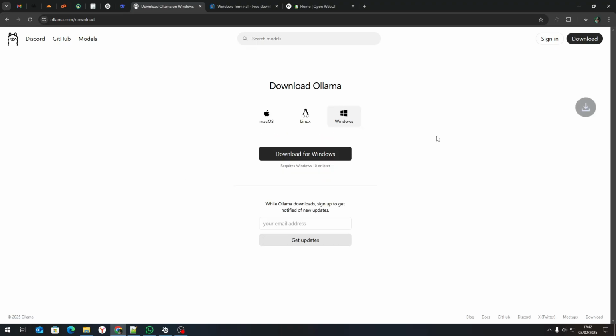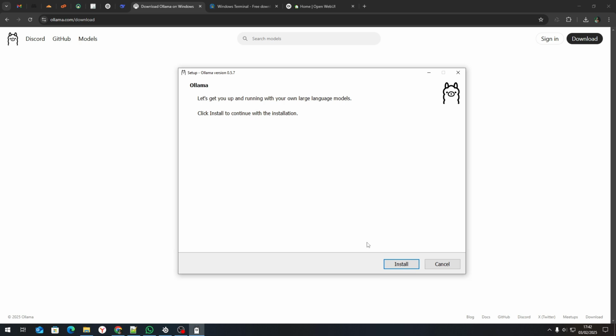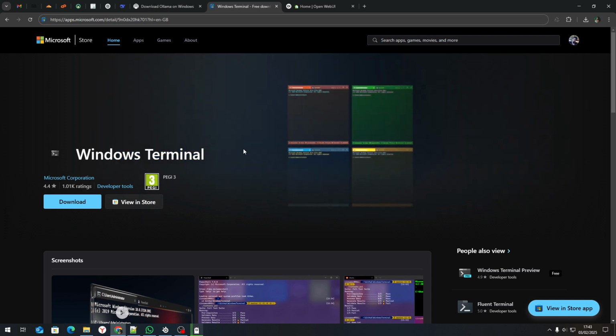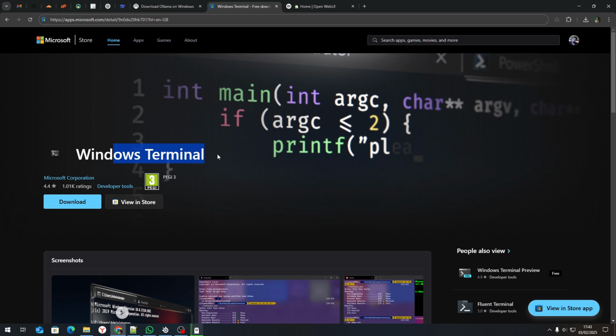First step is downloading Ollama. Link in the description, open the setup, press the install button. This tool will connect DeepSeek model to a terminal window. After the installation, we need to use a terminal app. I recommend using the new terminal app for Windows, link in the description for that.